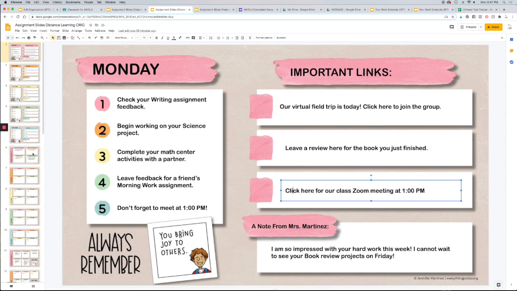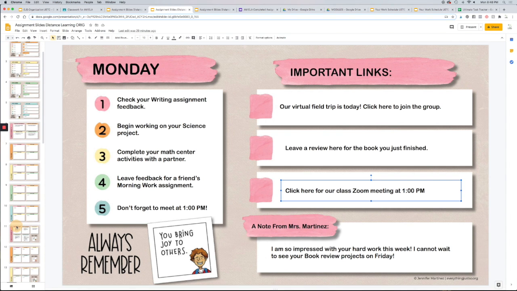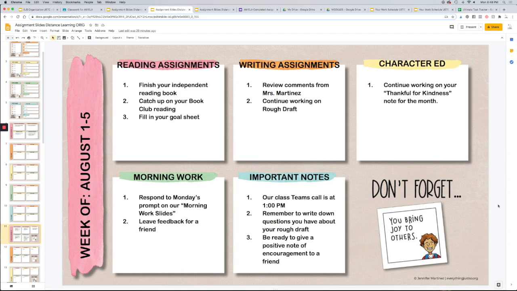If you have upper elementary students, let me go to this one. These assignment slides are super helpful because you can list every single thing that a student has to do in a week's time. So you can list all of their reading assignments in one place, all their writing, important notes, whatever you want to do.